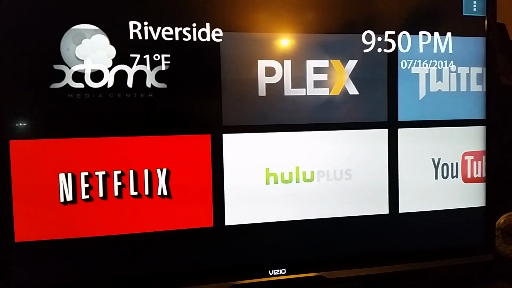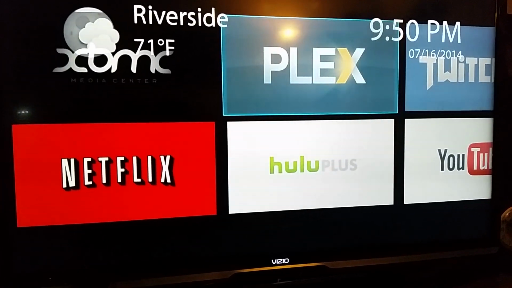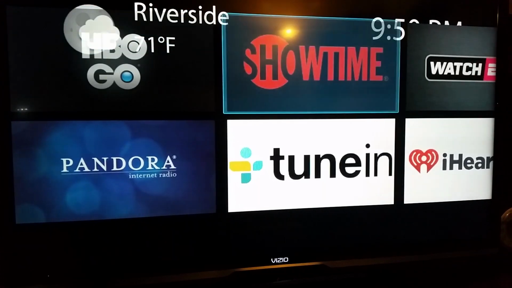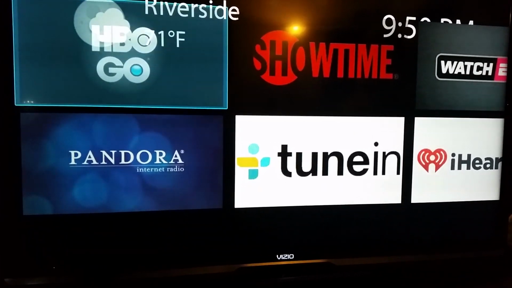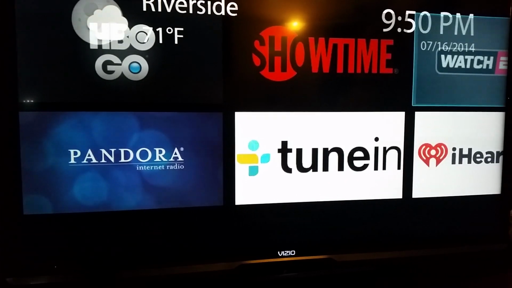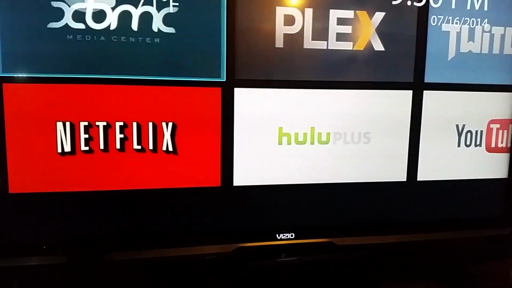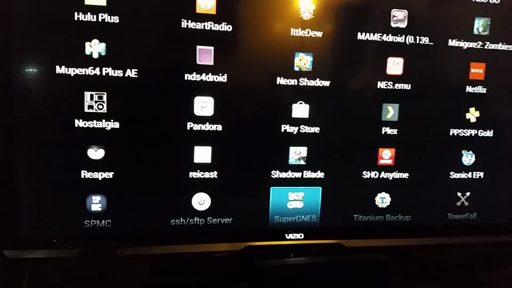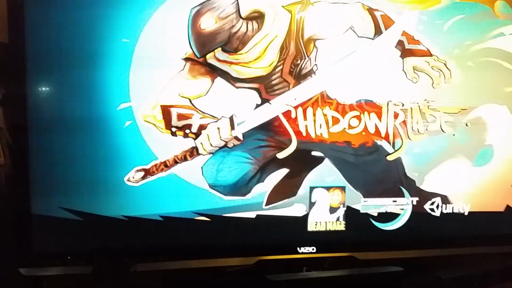There it is. So it makes it real easy for me to launch my XBMC, Netflix, Hulu Plus, Plex, Twitch, YouTube. And if I go over here, HBO Go, this one I had to side load because HBO Go currently isn't native to the Amazon Fire TV. Same thing with, well, actually all these are native. So Pandora, TuneIn, iHeartRadio. Anyways, since I prefer this launcher, I can actually launch all these applications from outside of the Ouya store, and they play just fine.